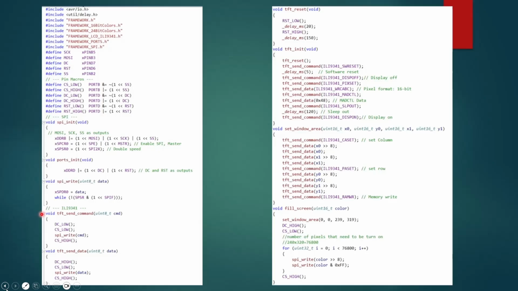Now let's see how we send a command. We first bring the data command to low. That means what follows is a command. Next, we select the display, bringing this to low. Then we send the command. And after that, we set the chip select high again.